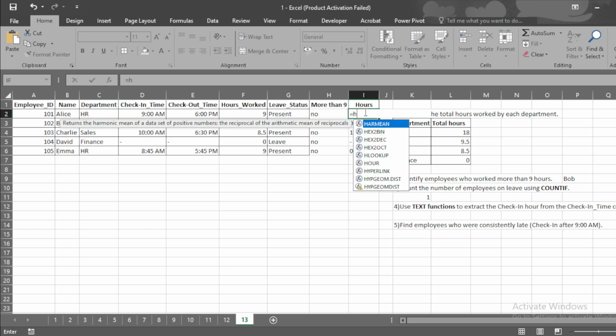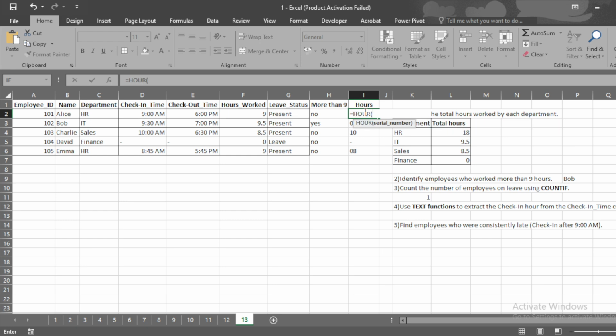What is the other way? We can directly use the HOUR function. Here we pass the cell and then close the brackets. In this way we can also get the result. Why is it showing a #VALUE error? Because there is no data present here. We passed the check-in time, but for this finance department there is no check-in time available. That's why it's showing the #VALUE error. So this way we can get our results. There are two ways to extract the hours, and I already told you.